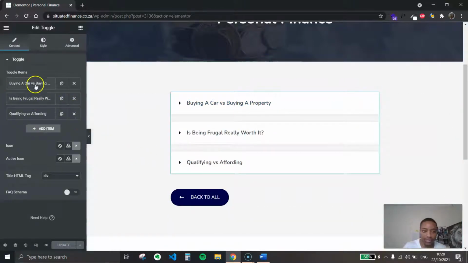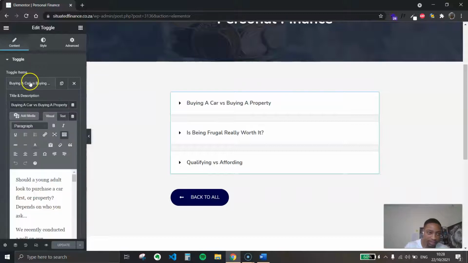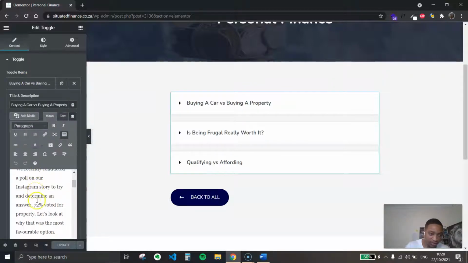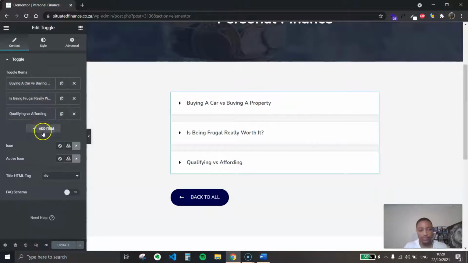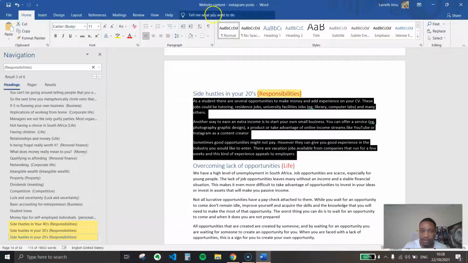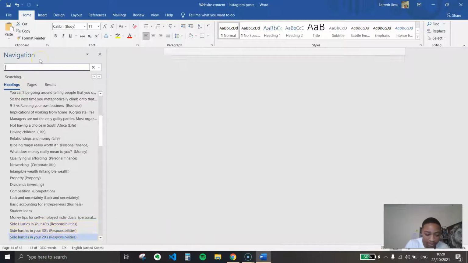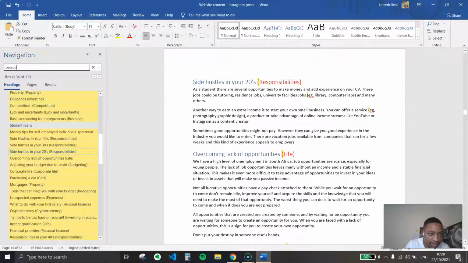Then on the left side, you have your toggle items. So you've got your titles and your content. If you click the title, you can see that this is where you add your content and this is where you add your title. So let's add something. Let's go back into our content page, and this is under personal finance. So I'm just going to search personal finance in brackets.